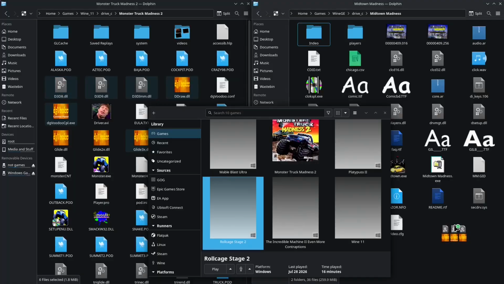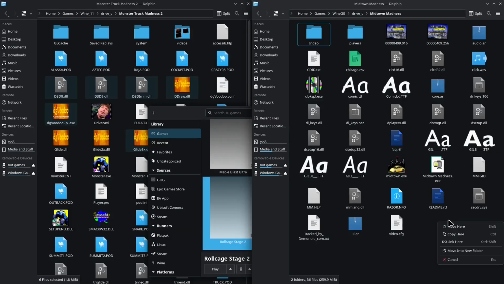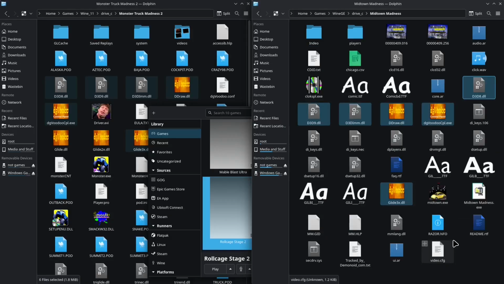I'm just going to put them in the same folder as the game's exe. And this is a wrapper that emulates the older Direct 3D cards and the older 3D effects cards. And we're going to need this on this game to make it actually work.